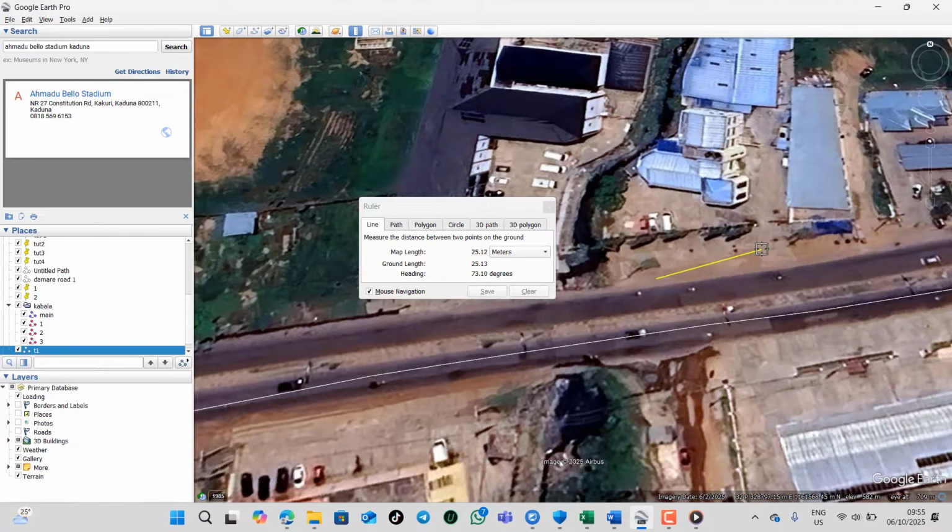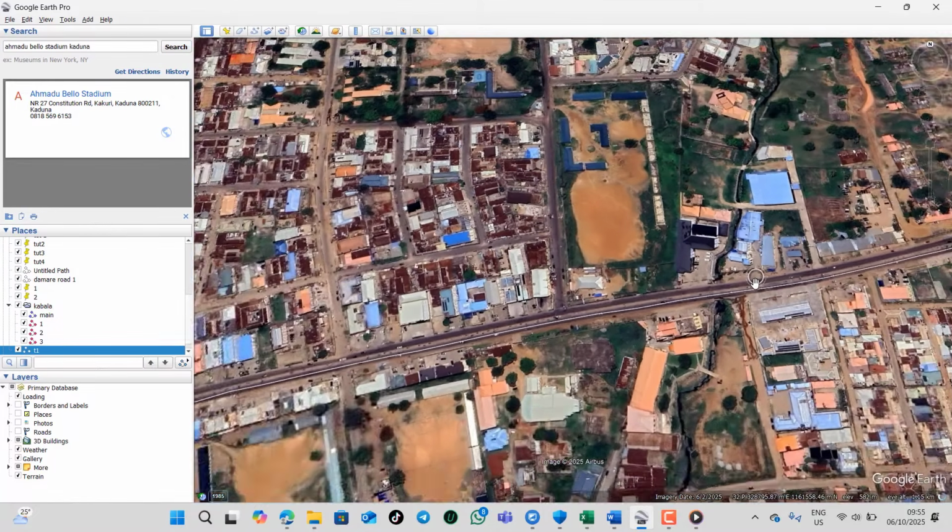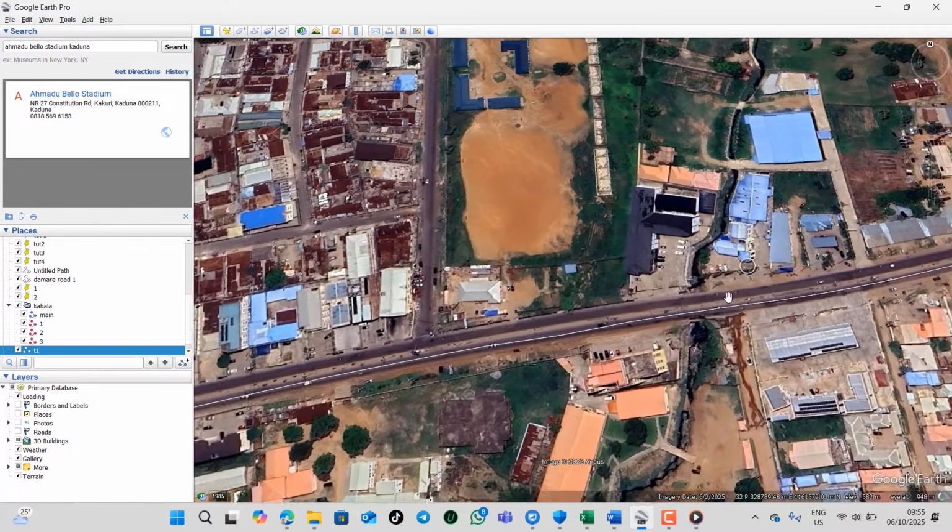Like I mentioned earlier, if there are trees along that path, take note of the trees. Take points along those trees as well. So these are basically some of the basic things you need to look out for when you are doing your design. Let's just hover around these parts.